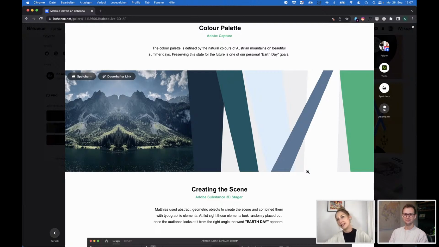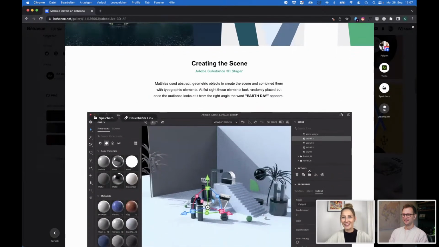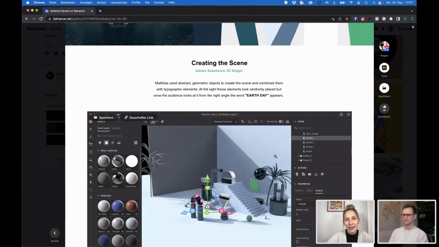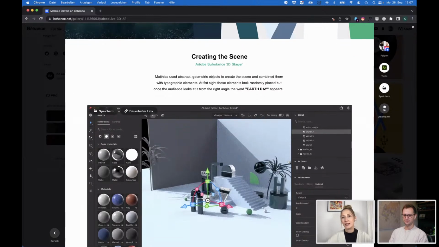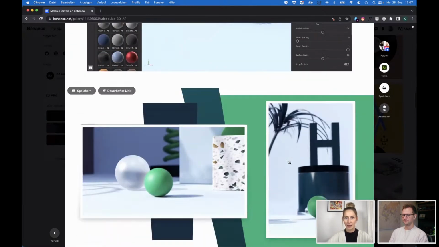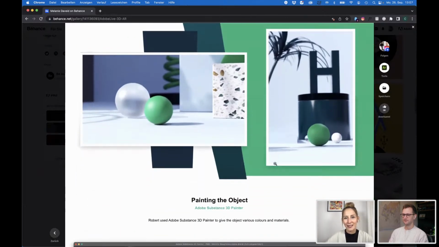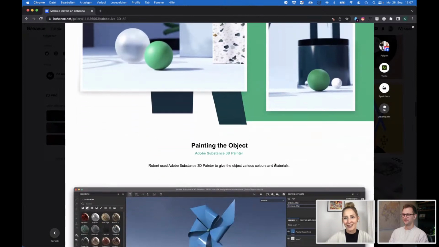I use it a lot for the work I do as well, because it's so easy. You can automatically upload all the color palettes you've created to your Creative Cloud library, and then it's ready to go. Amazing. Yeah, it's super fun. So here we see how they created it in Substance 3D Stager. And that's so nice. I think the whole case is super beautiful and they put it together so perfect.